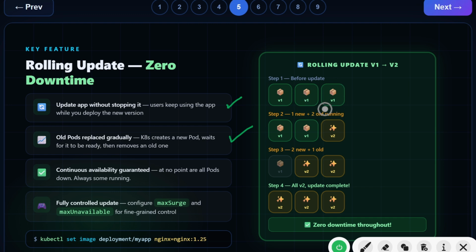So this is how it looks. In step one, we have the application with version 1 in 3 pods. In step 2, one new pod was added and two old pods are up and running. Only one was replaced. In the third step, two new ones and one old one, which means the second pod is also replaced. In the fourth step, the version 2 update is completed: all three pods that were version 1 are now up and running with v2, with zero downtime throughout this process.